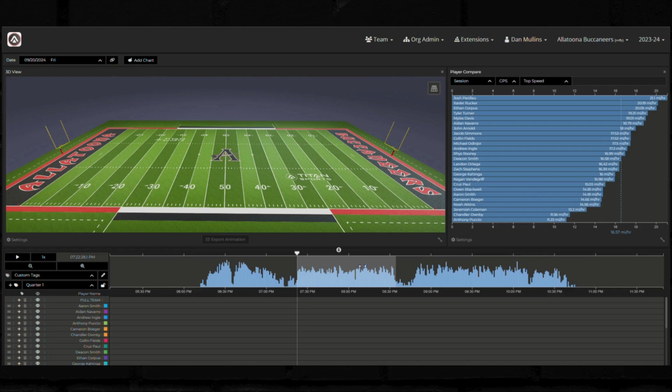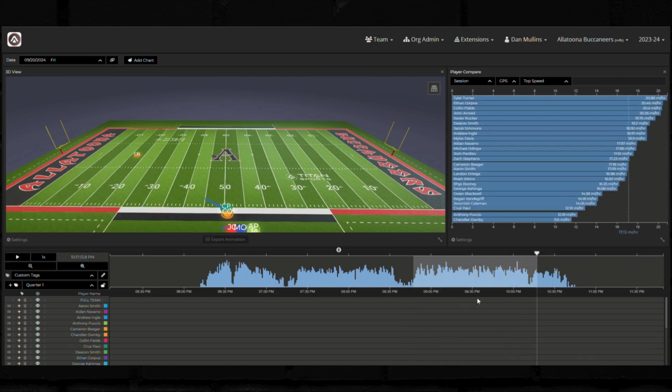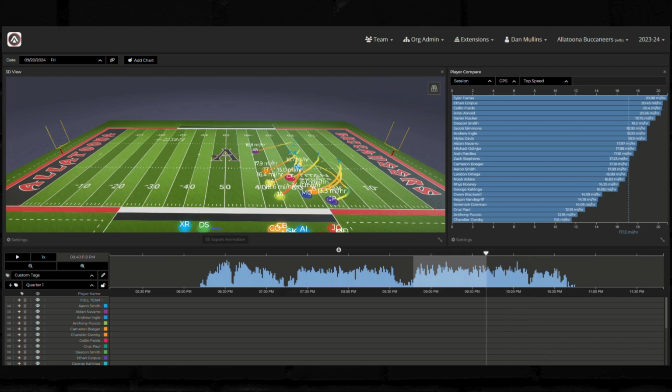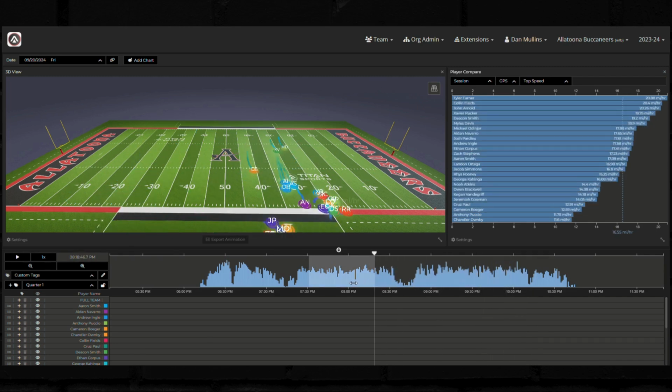If you want to move this slider bar, you can move it here. So let's say I want to just look at the second half. All right, I can do that here. I can click and drag. So if I click this end and I just want to filter down to this section, I can do that as well. Now let's find when Josh's happened.